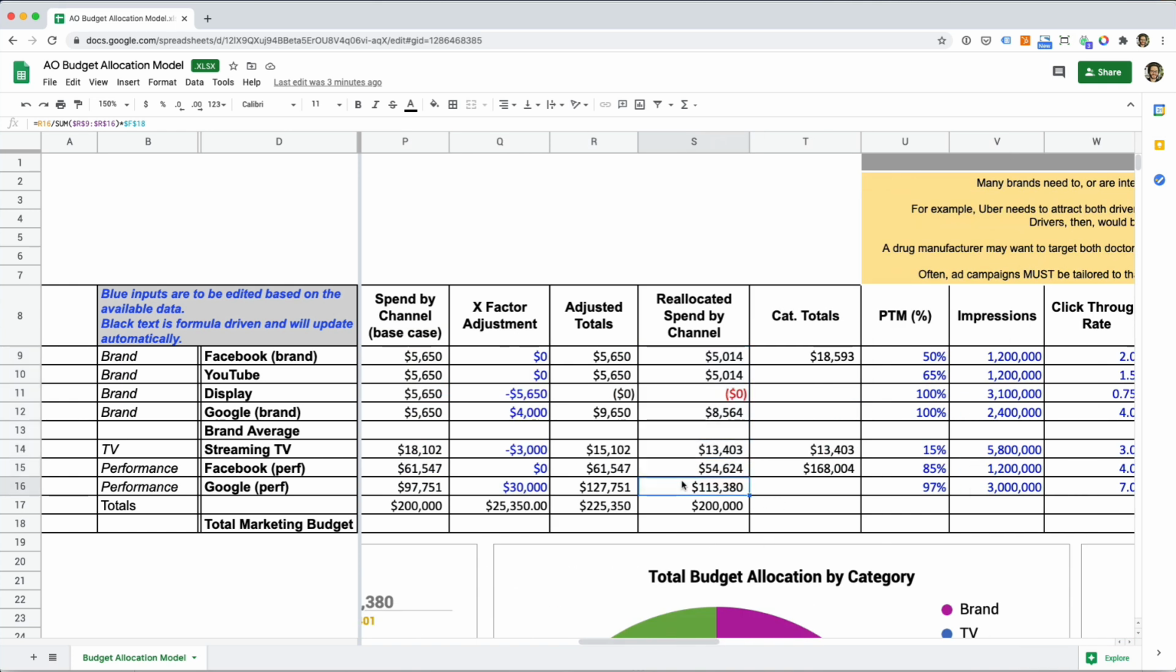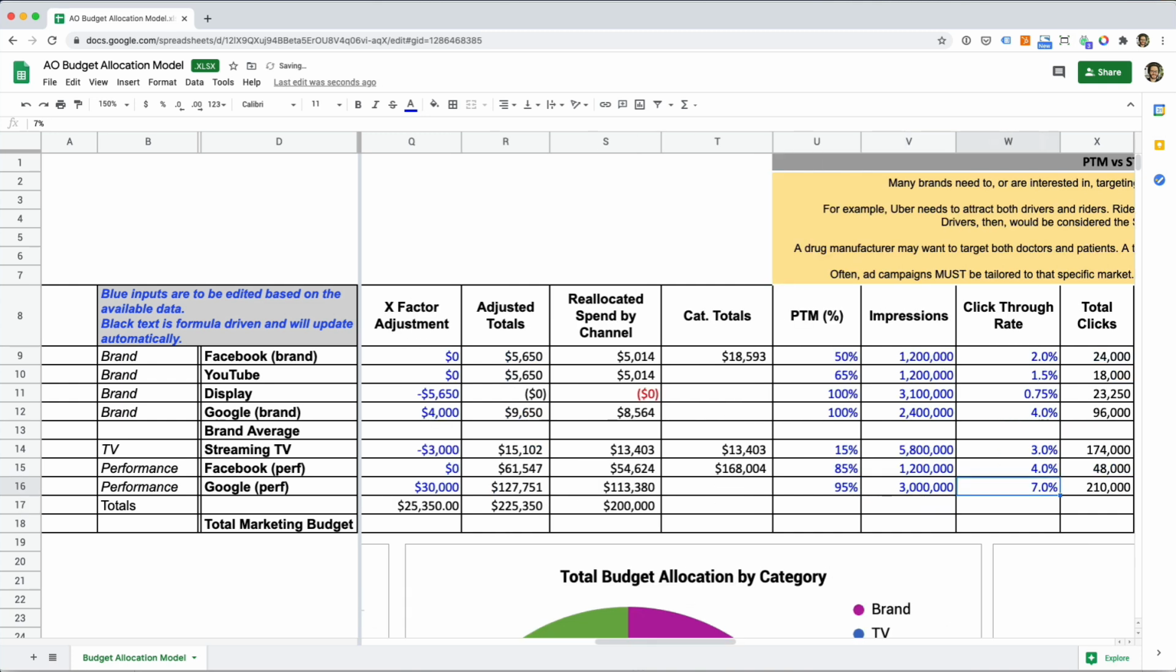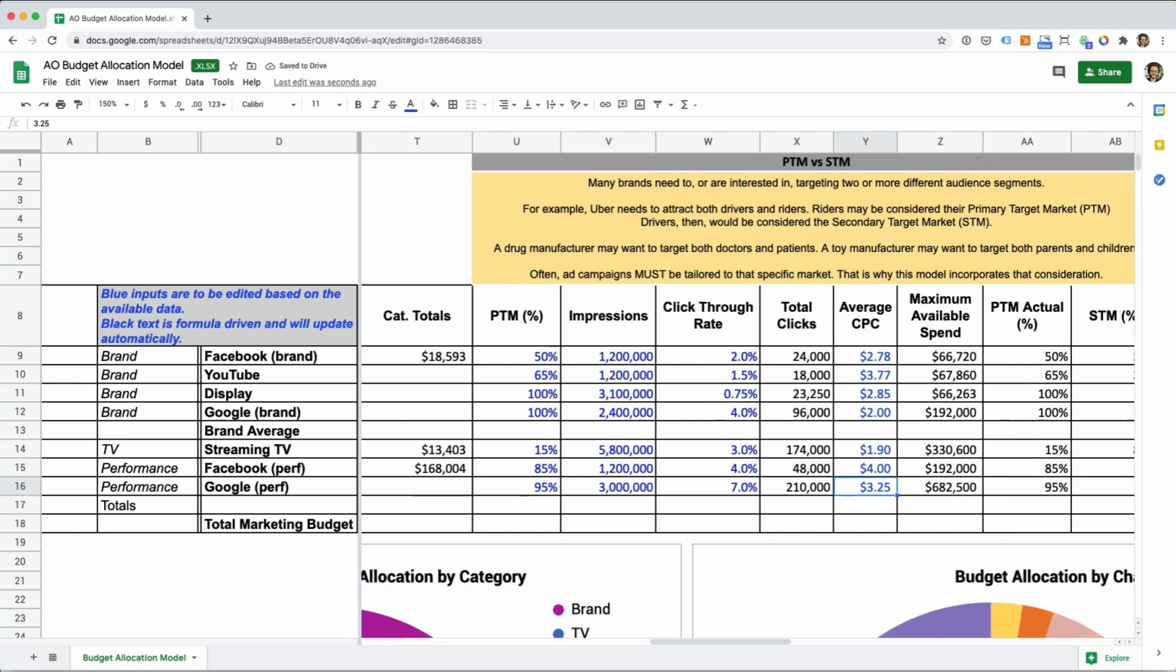However, let's just go for an example. Let's say I want to do $113,000 here for the Google performance, and I want to allocate 95% of that, okay? Now let's come over here to my max available spend. Let's say I'm only going to get 50,000 impressions. Let's be a little closer.